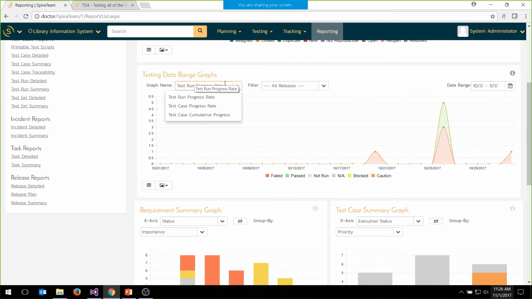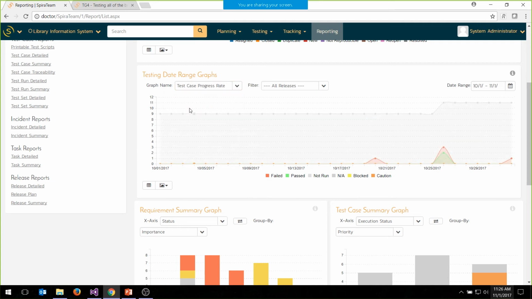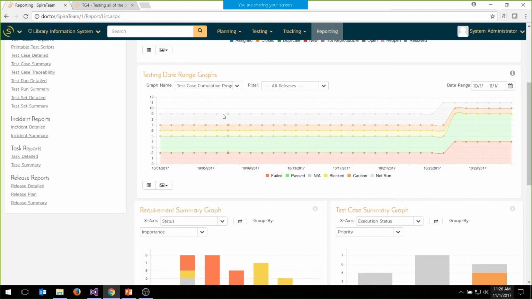So if we change it from test run progress to test case progress, you can now see the gray at the top will show you the total number of not run test cases available. And as we add test cases, we added one during a demo right here, you can see that very easily now. And you'll see the days we've actually run the test cases and whether they passed or failed. Now this run count is not cumulative, that's important. So when you do want to see the cumulative count, which is actually more useful in many cases, you choose that option, and it takes a little bit longer to generate, but now you get the cumulative count.